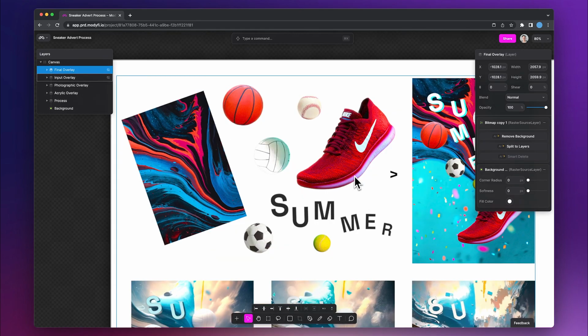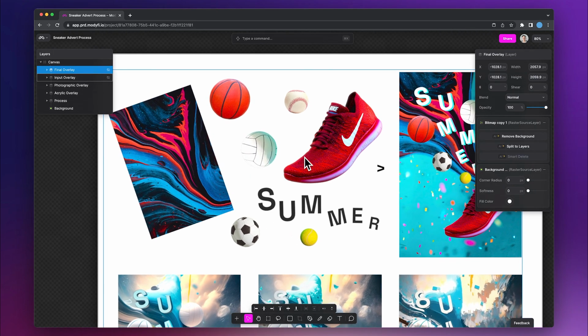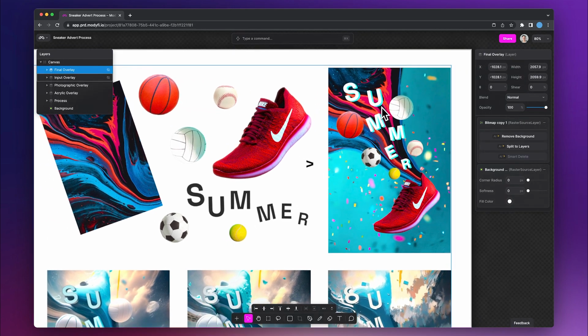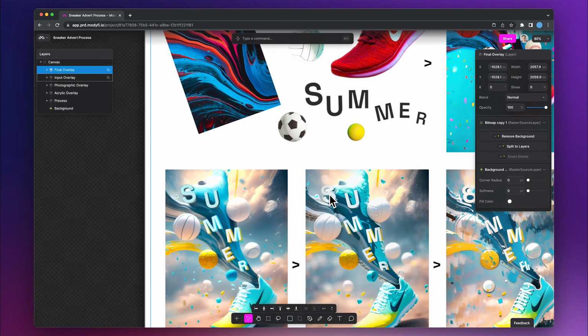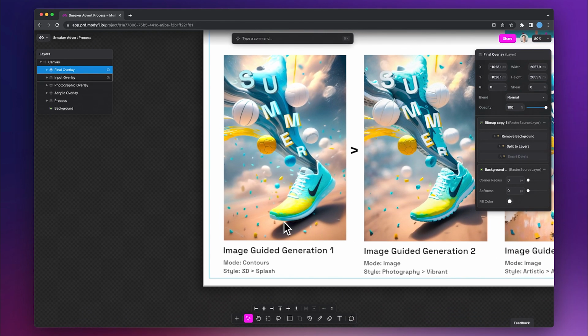First, we'll take a bunch of stock images from our Unsplash integration, remove the backgrounds from those using our AI background removal, and collage them together. And then we'll add some basic typography over the top. Then we'll take this low fidelity image and run it through a first image guided generation pass, which will bring everything together and add loads of interesting detail into the background.